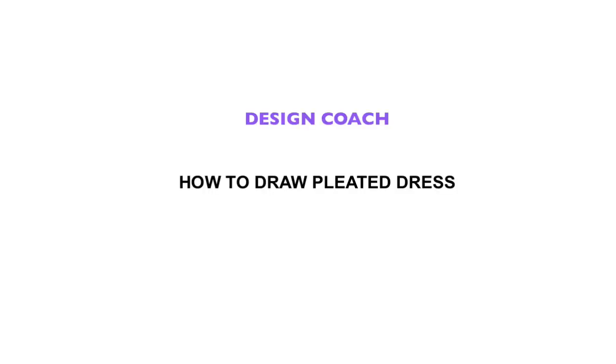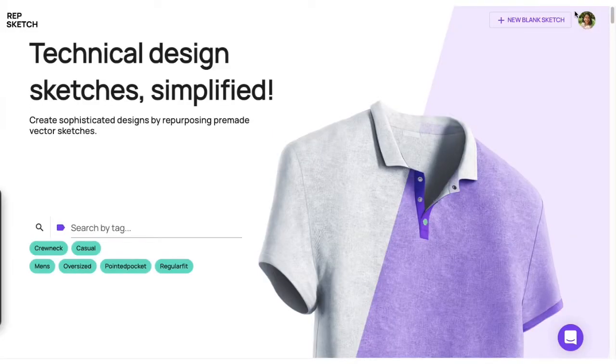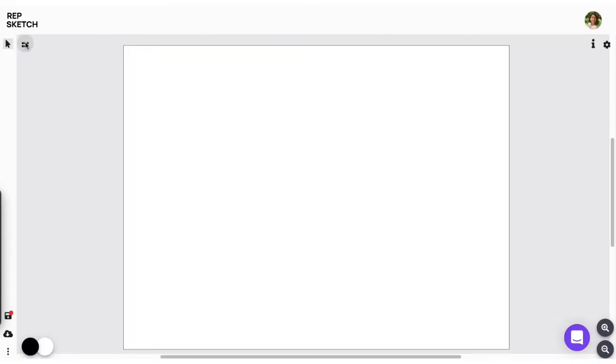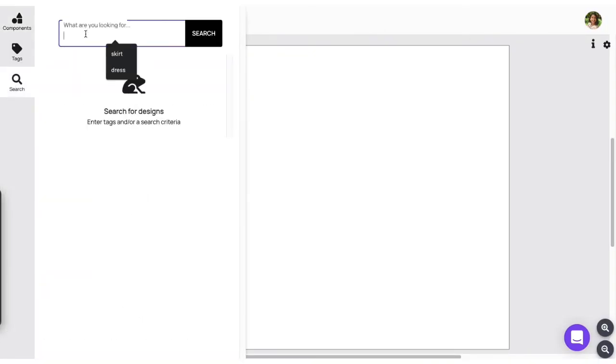In this video, I will show you how to design a pleated dress using Repsketch. We'll start with creating a new blank sketch by clicking here. We'll repurpose one of our existing dress sketches to expedite the process.